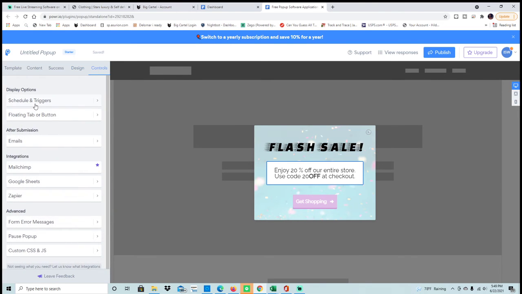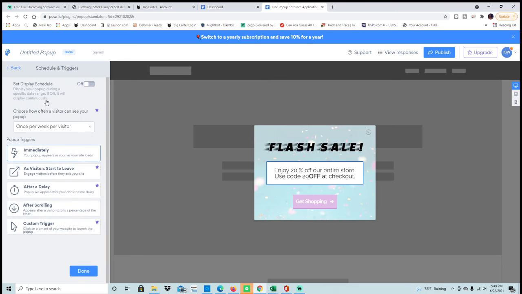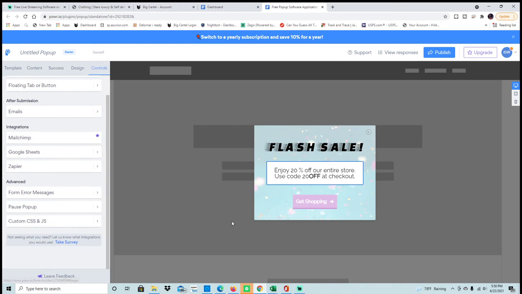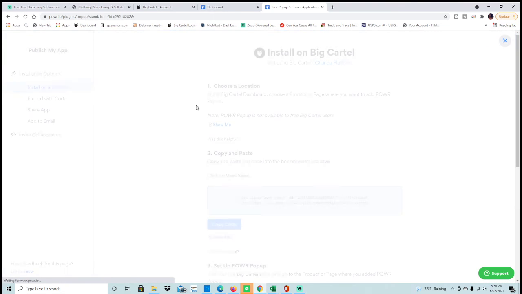And then control. The control is when you want it to pop up. I'm gonna do once per week, per visitor, because I'm not gonna pay for this one since I'm just doing it to show you guys. But you can pay and change the features. With the pro, you could delay it, you could do after scroll. So I am gonna press done right here. And that's basically it for the design. I am not going to change any of the message or anything like that. So now I'm going to hit publish.